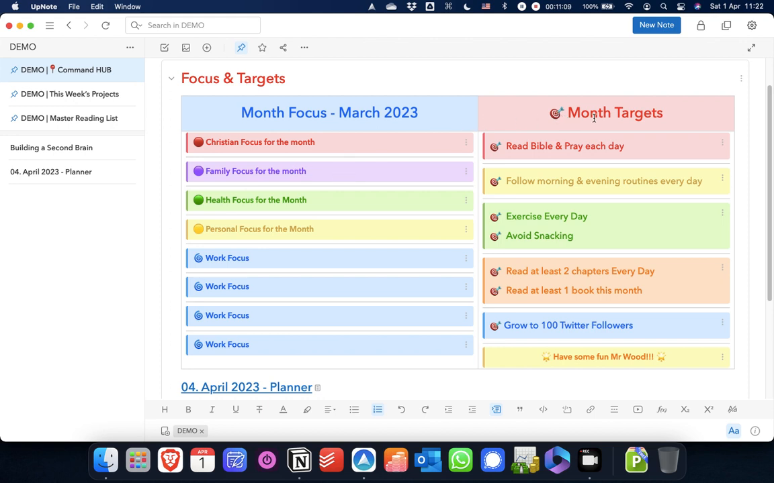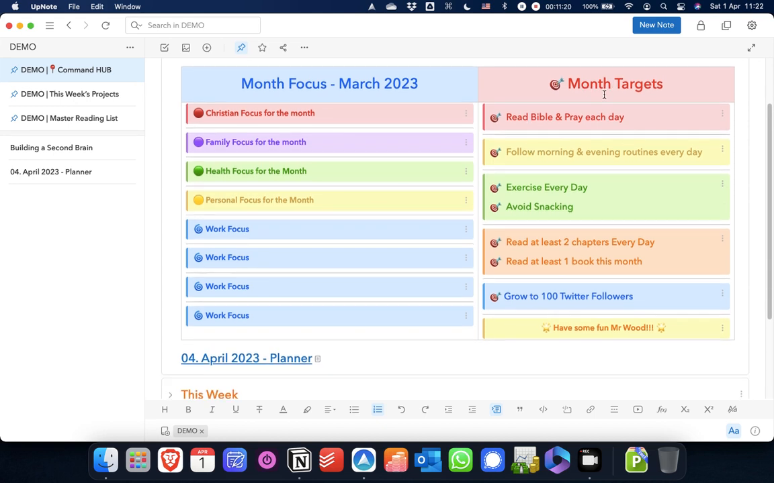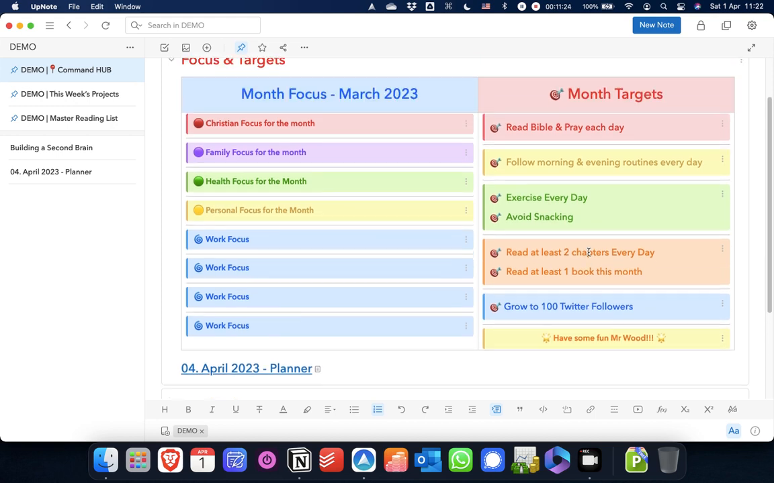On this side, I have targets. Now, this is a little bit different to the focus. The focus is a little bit less specific and concrete. The targets kind of come out of the focus, really. And I've actually left in real ones in here.